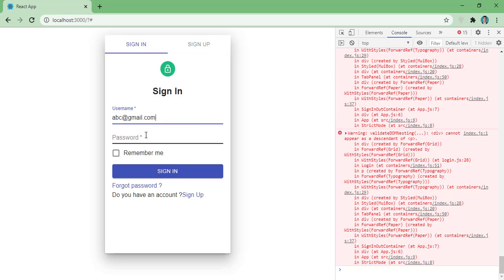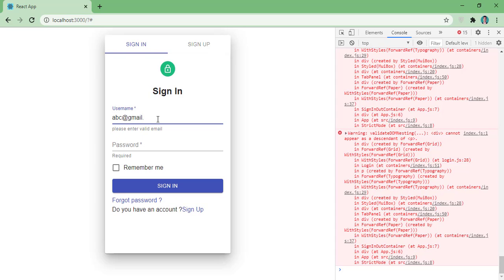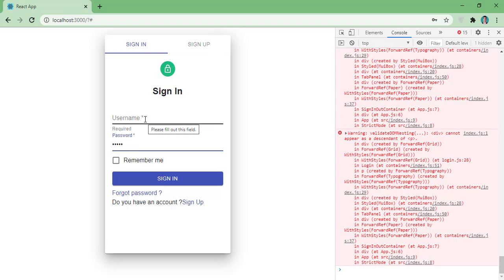So abc@gmail.com. It's a valid email, so it will not give you an error. Now if I am coming out, it will show me, so please enter a valid email. Okay, if I am not entering something, it will show me required. So now you can see this is happening to the password as well. So if I enter something, it will come.